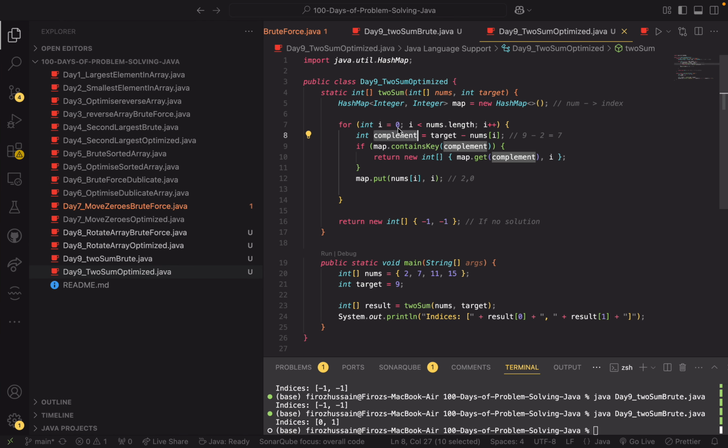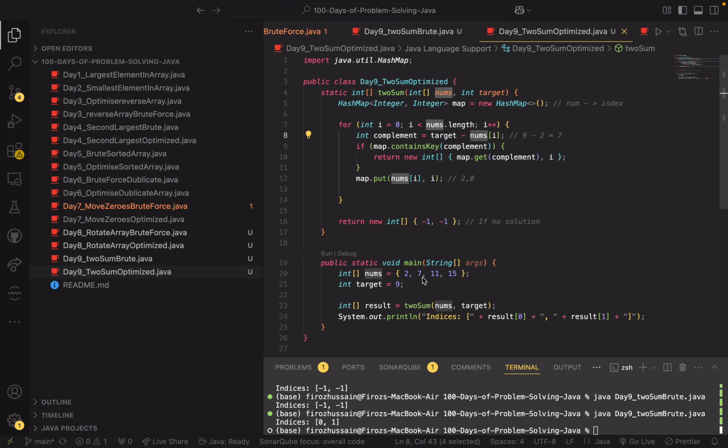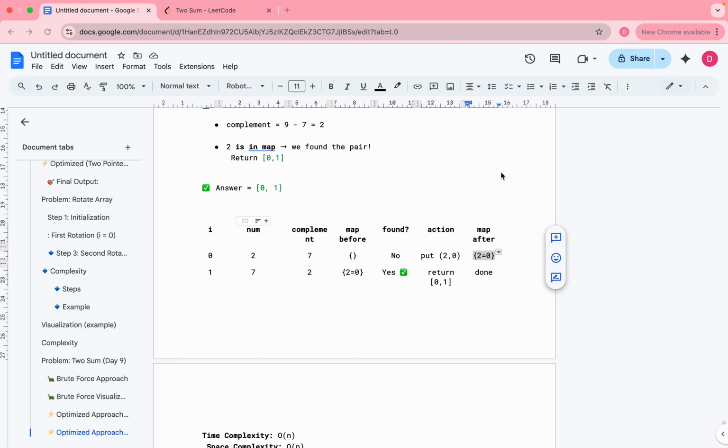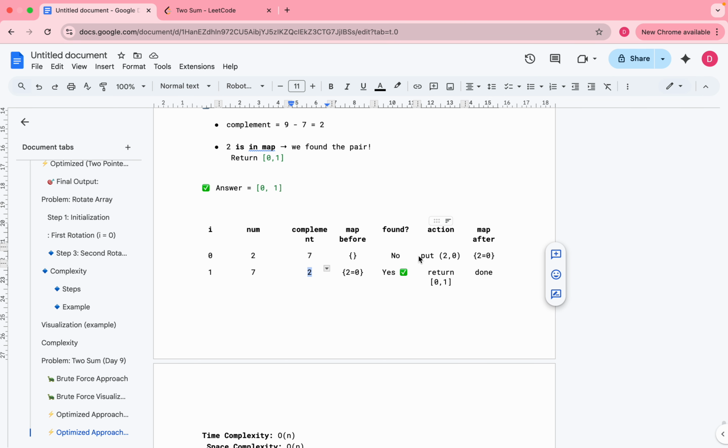The second time when it traverses, when i is equal to 1, the number is 7, the given array element. So 9 minus 7, the complement is 2, and it will check with map dot containsKey whether there is any key related to 2. If it is found, yes, it is present, 2 comma 0 is present.